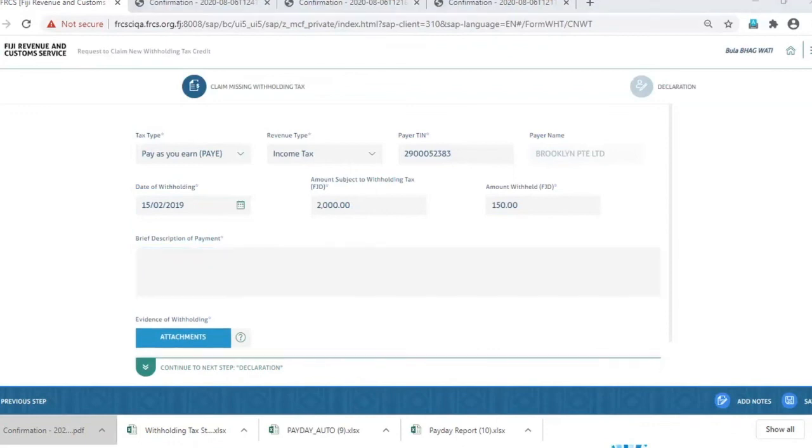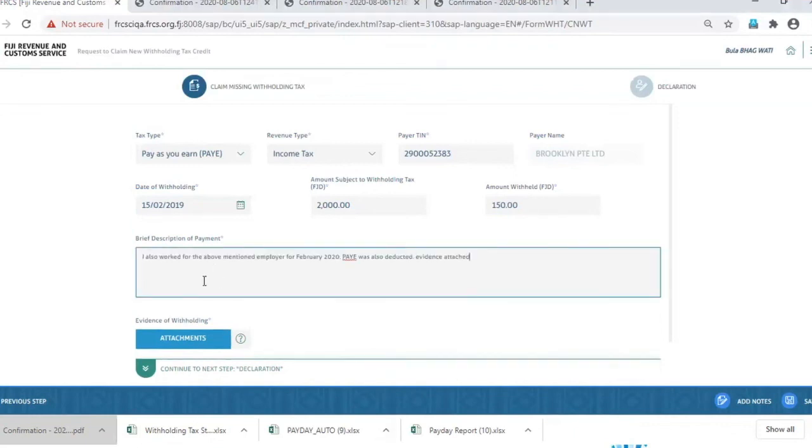You can just type in a brief description, to say whatever I'm trying to do on this missing claim. So I've said that I've also worked for the above mentioned employer in Feb 2020, PAYE was deducted, and the evidence is attached. So when you are trying to make a missing claim, you have to provide evidence just to show that this claim is valid.